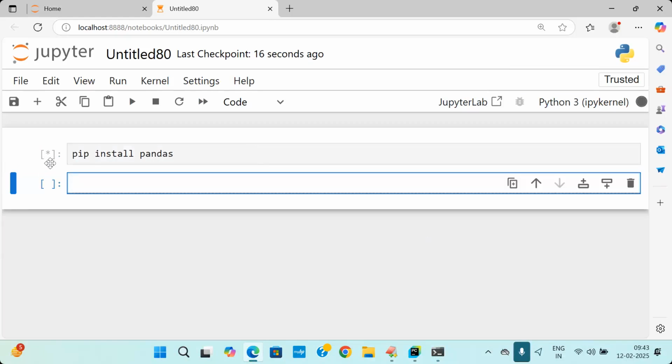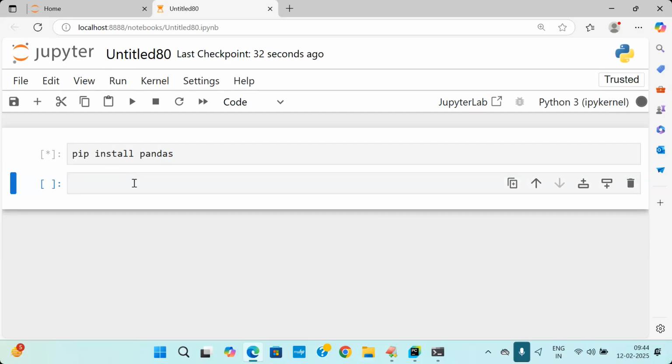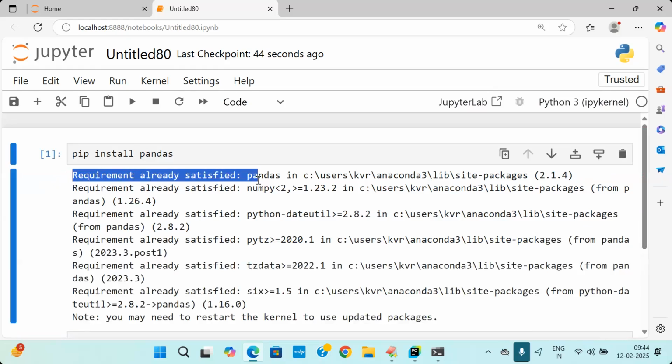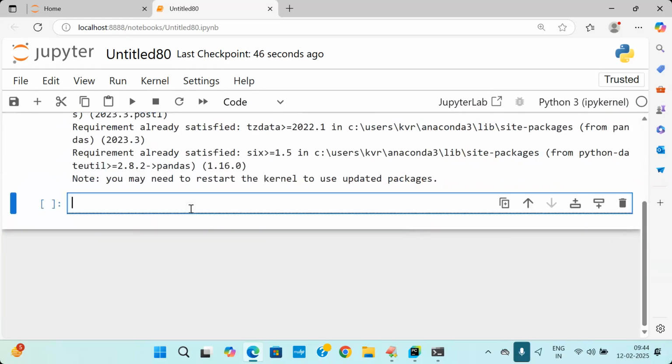You are getting a star symbol there. Are you seeing the star symbol there? The star symbol is nothing but under execution only. Then you will get the output as requirement already satisfied, because Jupyter Notebook is already providing Pandas. So I need not go specially to install this. You will be getting already installed. Come on, read out. Requirement already satisfied.